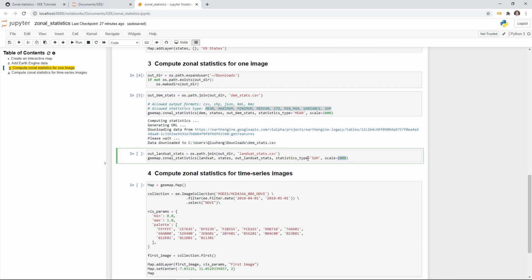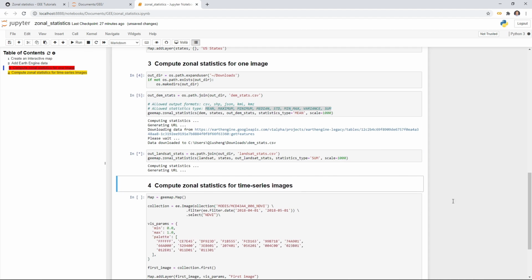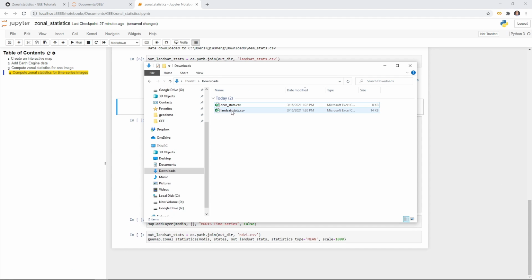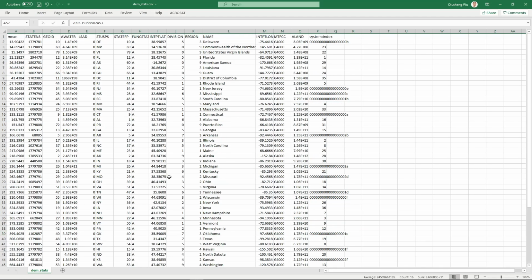The smaller the number, you're going to get more accurate, but it takes longer. And in this example, we're just going to use 1 kilometer as the scale, and let's hit 1 and see what we get. Okay, we already have the results. Then you can open the file to take a look.